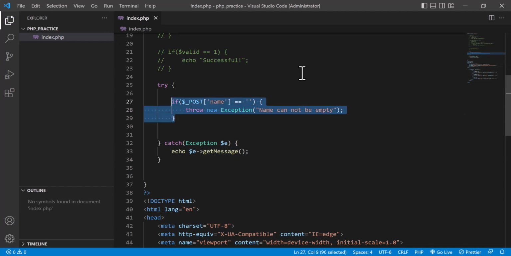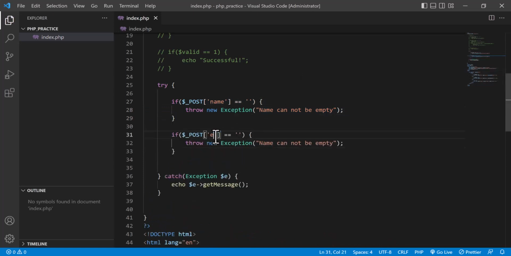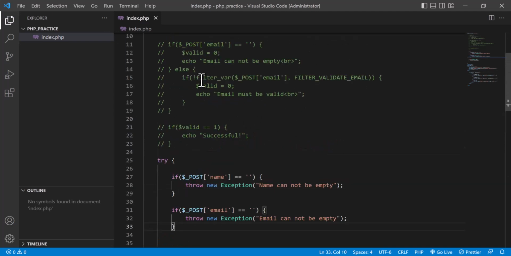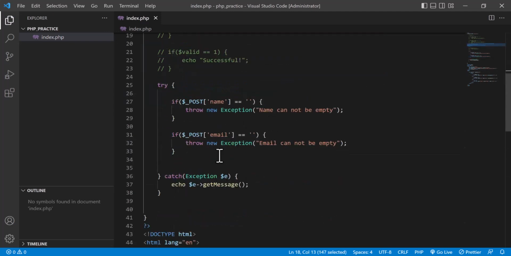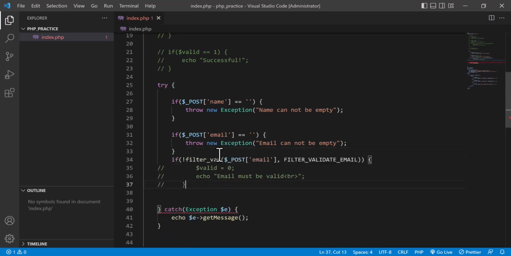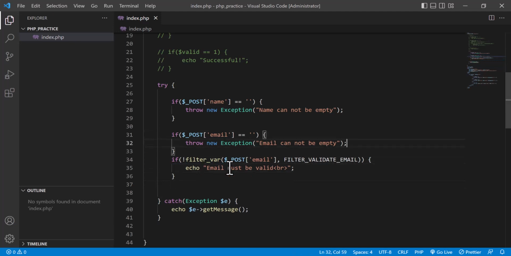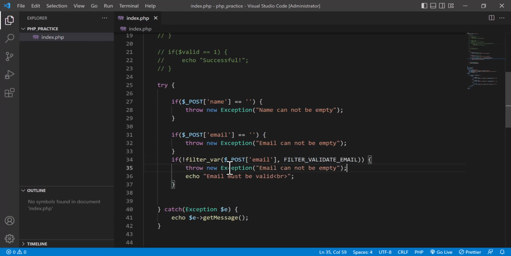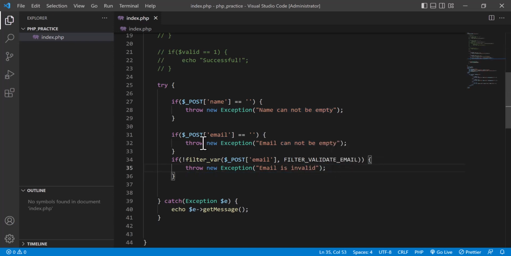So this is one. Another one is email. Where there is email equal to empty, here I will give the error message: email cannot be empty. Another one is this, so I am going to paste it here. This is if filter valid email. I am going to remove this and use the exception here. So here I call the exception and the message will be this: email is invalid, something like that. Email is invalid. This is the error message.